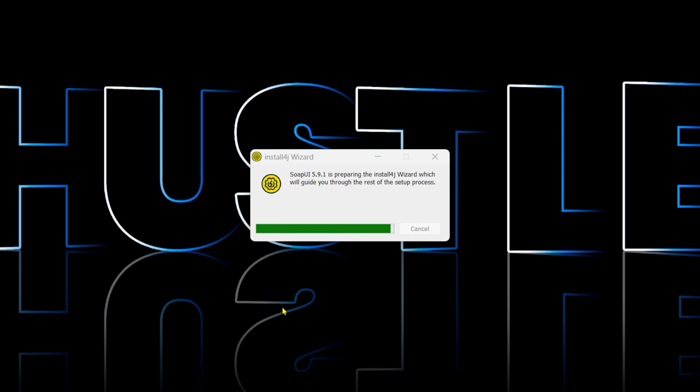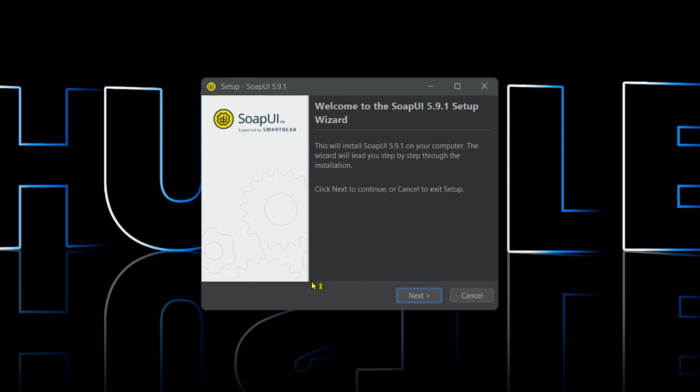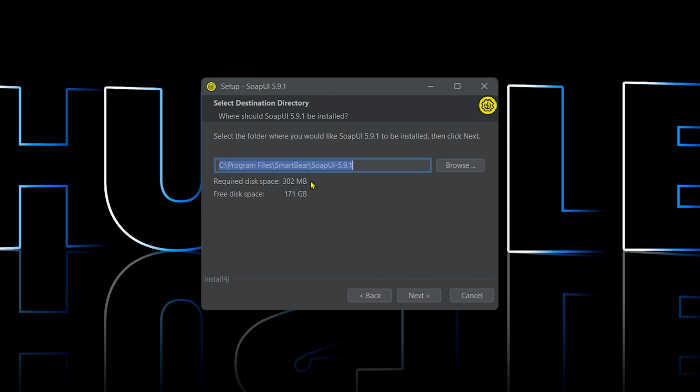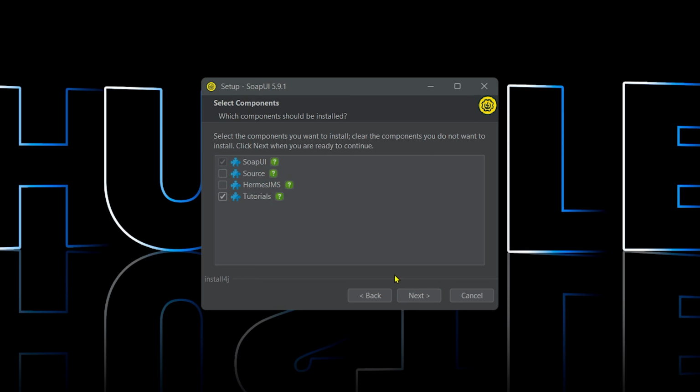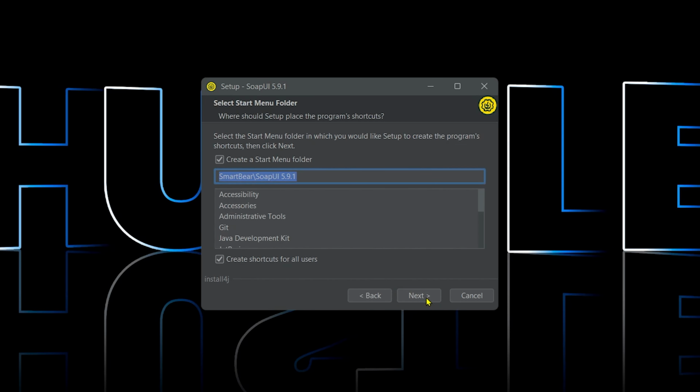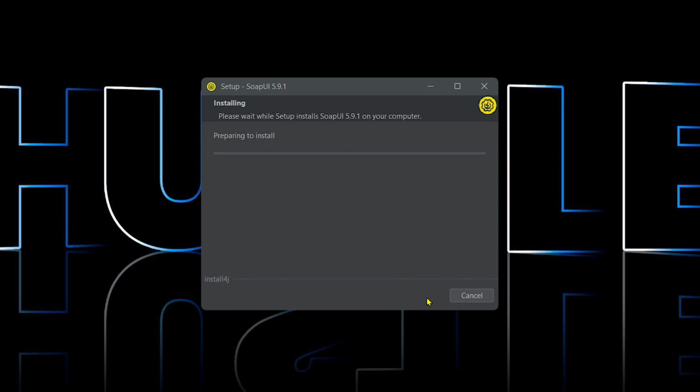Click yes on the pop-up. Now the installation process will start. Click next. You can select the path and click next. Now click next, next, click next, click next.